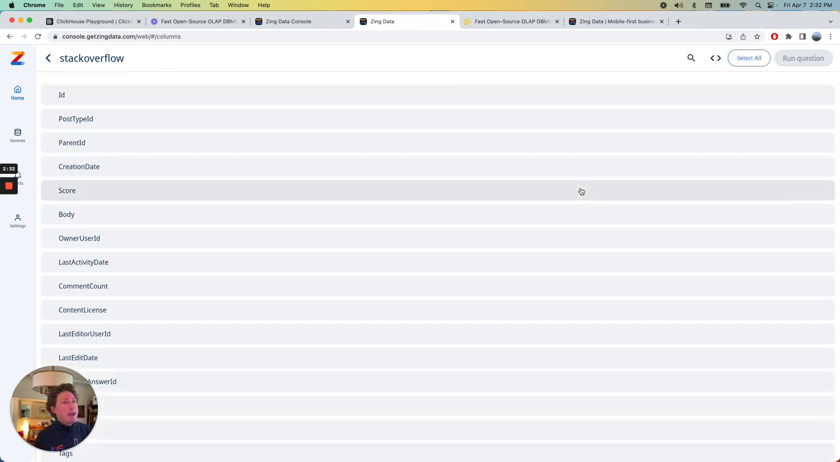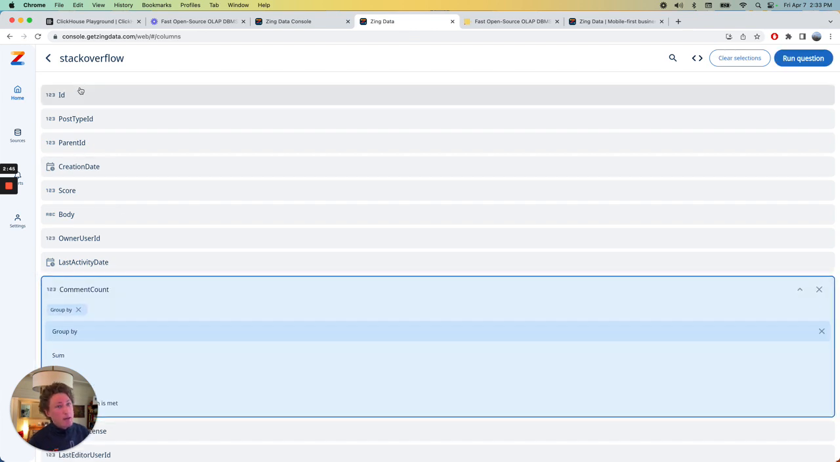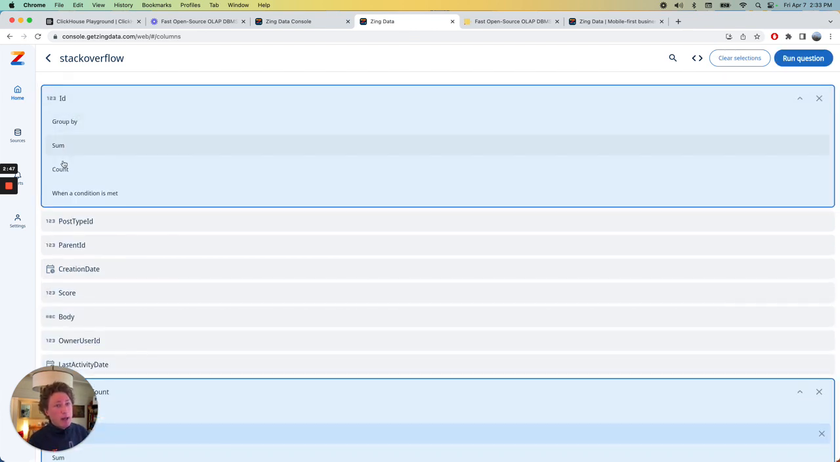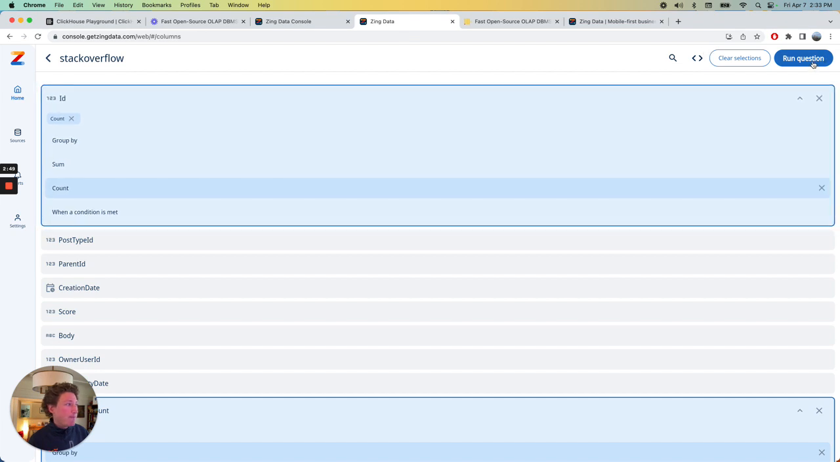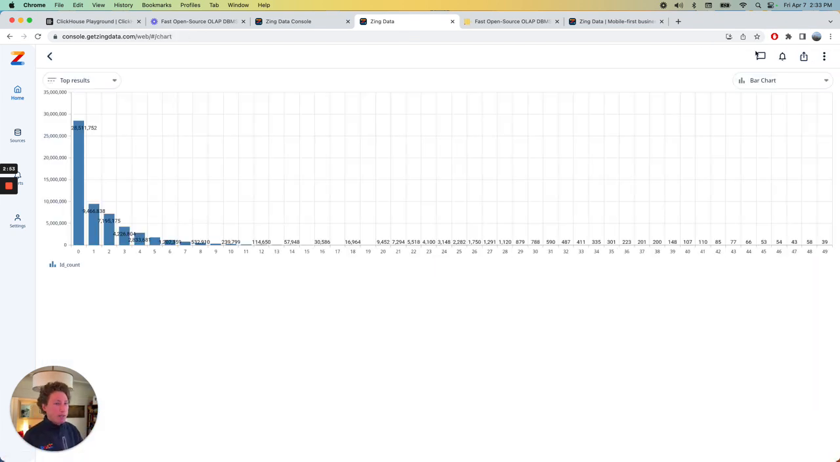Now I'm querying this table. So I am going to look at the total number of posts on Stack Overflow and look at how many comments there are on each one. So I'm going to group by comment count, and I'm going to count the number of posts. I hit run question, and in just a couple seconds, I see the result that shows me the distribution of posts by how many comments there are.